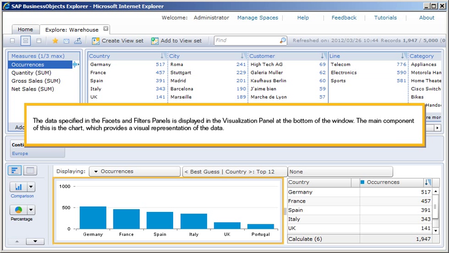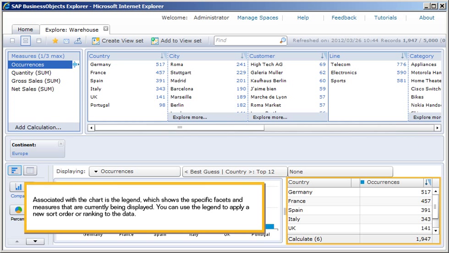The data specified in the Facets and Filters panels is displayed in the Visualization panel at the bottom of the window. The main component of this is the chart, which provides a visual representation of the data. Associated with the chart is the legend, which shows the specific facets and measures that are currently being displayed. You can use the legend to apply a new sort order or ranking to the data.